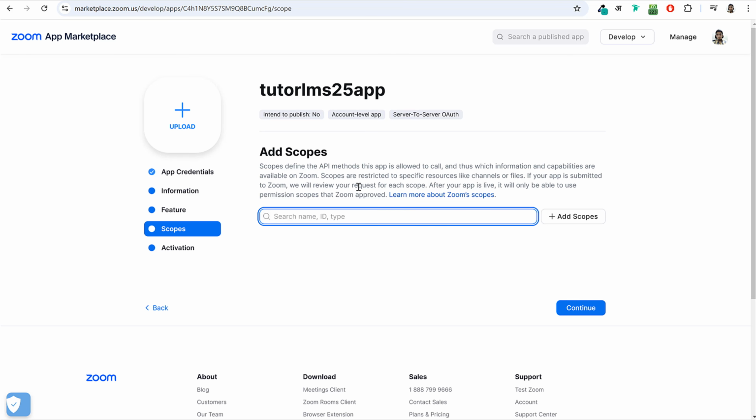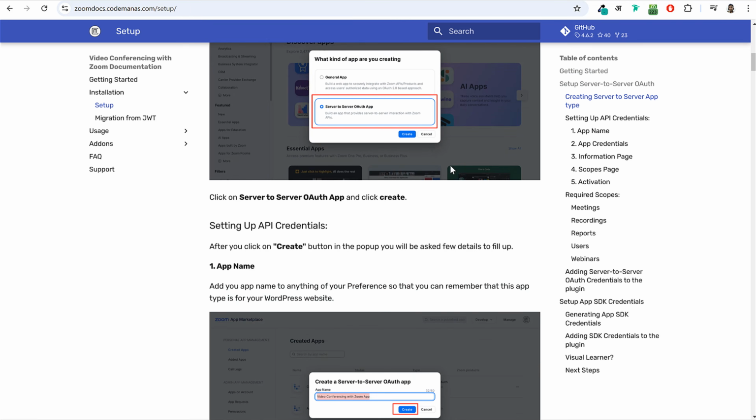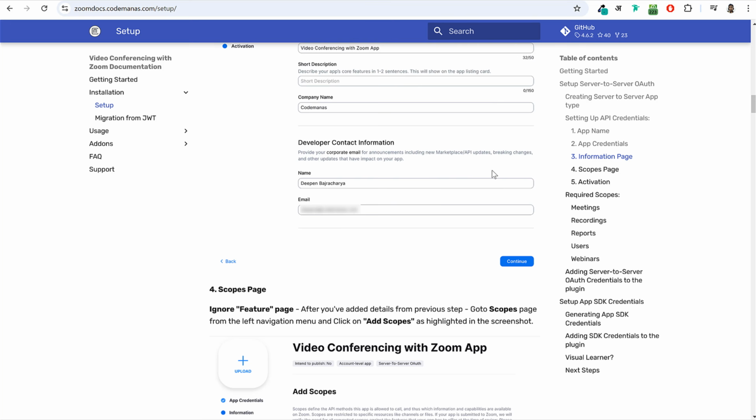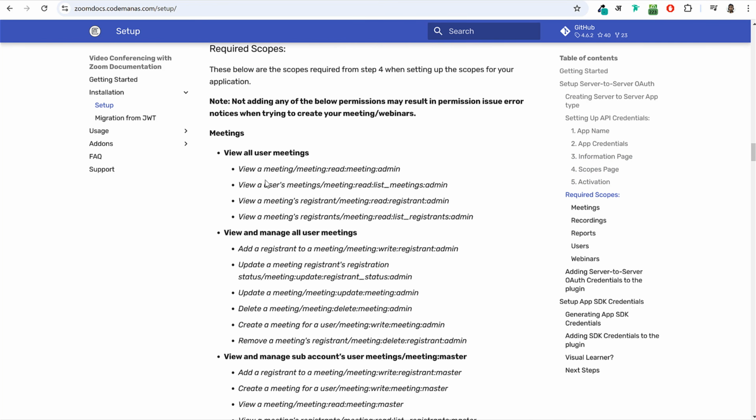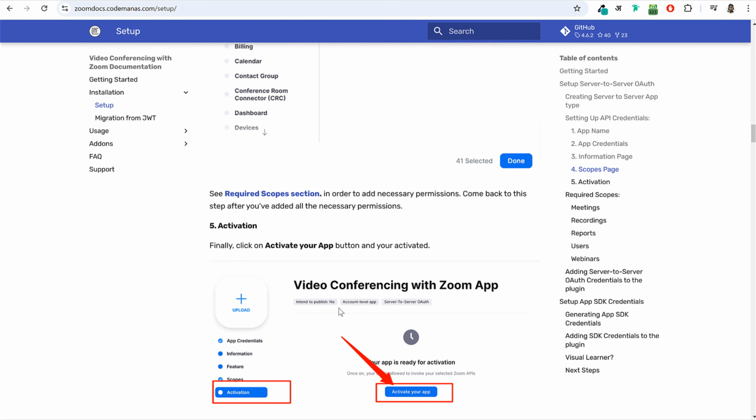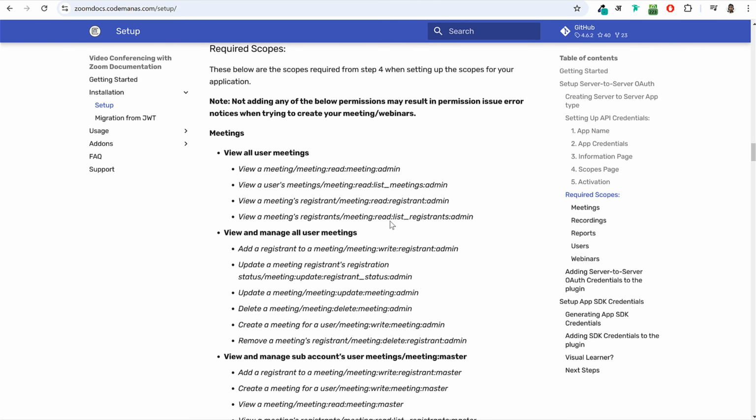Now this is the most important part, add scopes, basically adding all the features that you want. So again, if you come back to the documentation page and scroll down, they have shown you all the scopes you need. Here, as you can see, these are all the scopes that we need, and I'll explain how to do this. So here it is. Let's see. First, we need meeting related features.